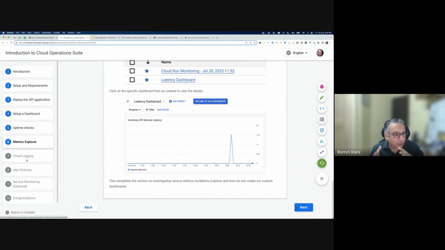So when you look at logs, right, there are various kinds of logs in Google Cloud. There will be things that Google Cloud themselves generates for its services.